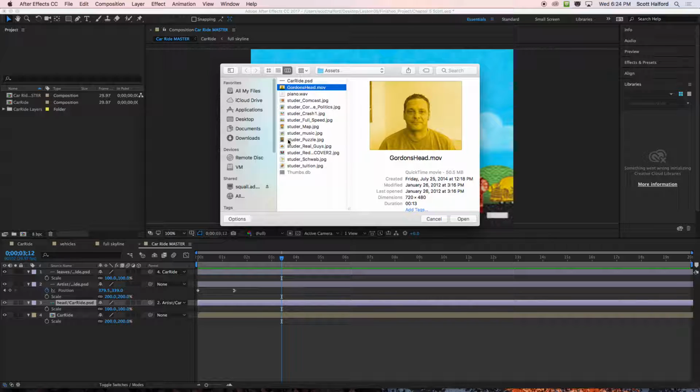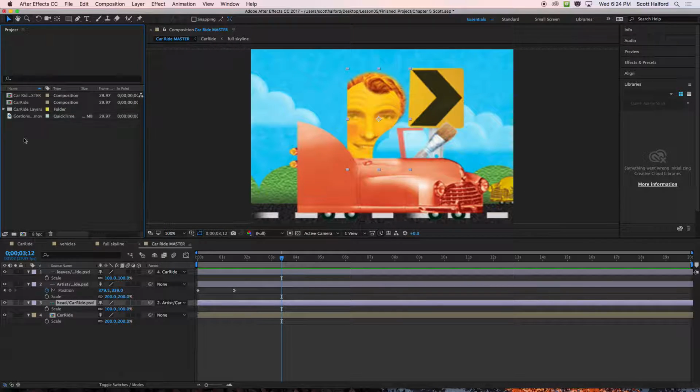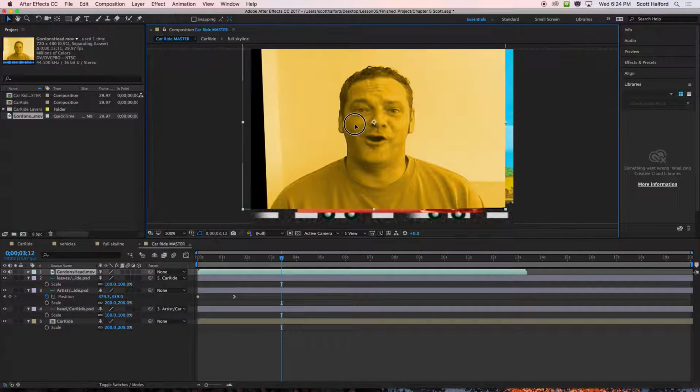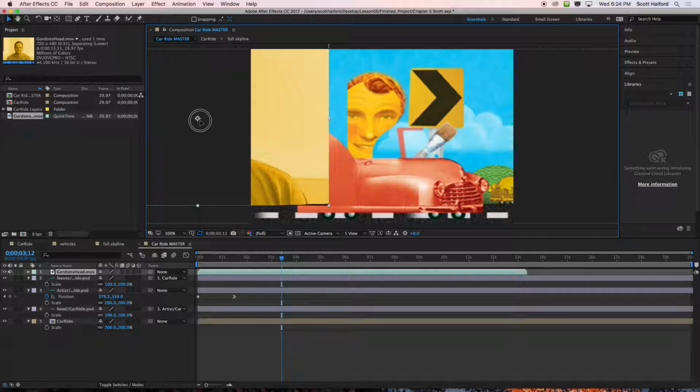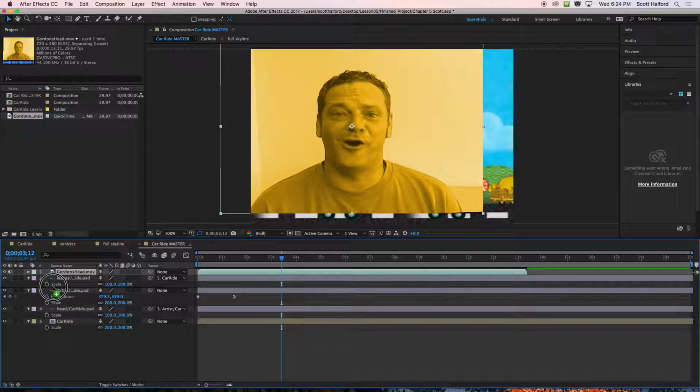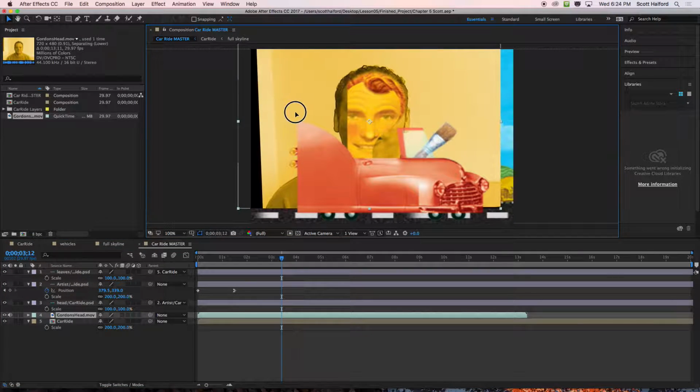What if you already imported all of the assets? Then you already have Gordon's head imported. Okay, so you don't have to do it all over again. So I'm going to click Open there and drop him in this timeline and see how big his head is relative to that. So he's pretty good. I'm going to drag him down underneath the head layer just to see.